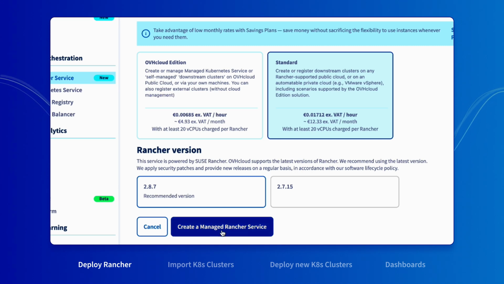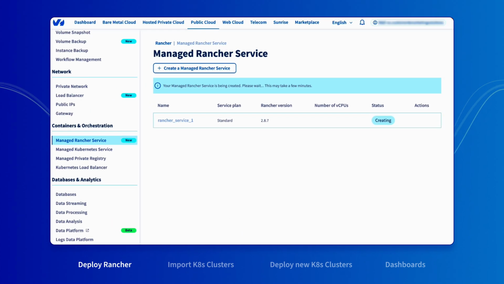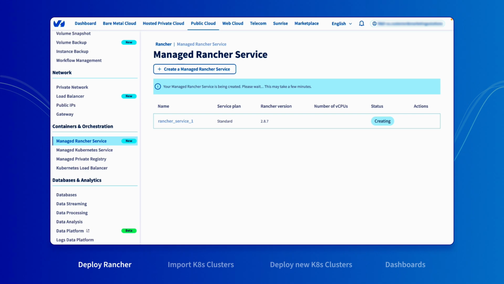And then that's it. We can already create the service. Let's click on it. After this step, the Rancher service will start its deployment process. As we can see here, it's on the creating step. All the information is not yet available. It will be visible in just a moment.